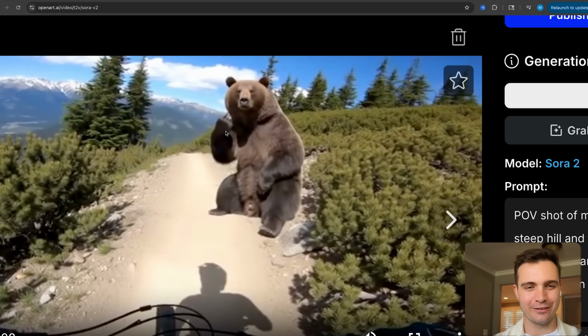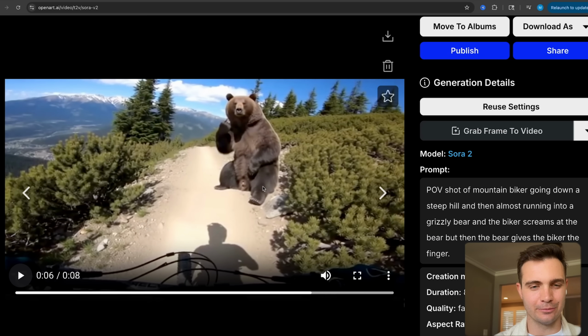This time we see that the bear gave us the finger, but the bear looks a little bit less real than it looked the first time around.